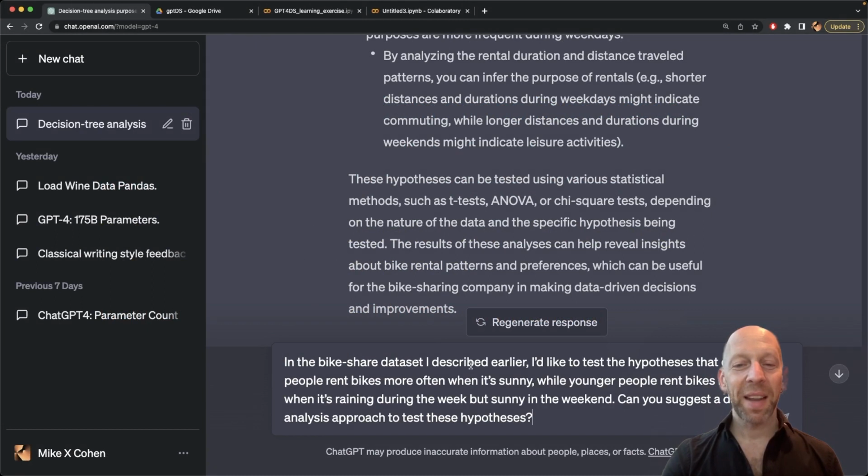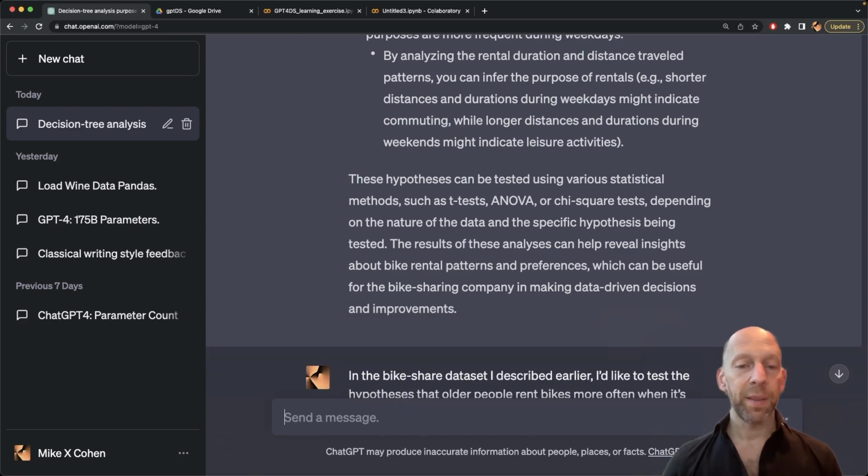In the bike share data set I described earlier, I'd like to test 2 hypotheses: one, that older people rent bikes more often when it's sunny, and more rainy during the week, but sunny the weekend, and so on. Can you please suggest a data analysis approach to test these hypotheses?